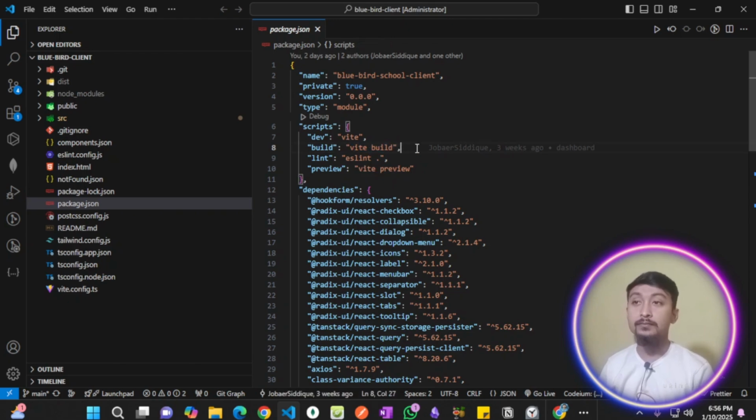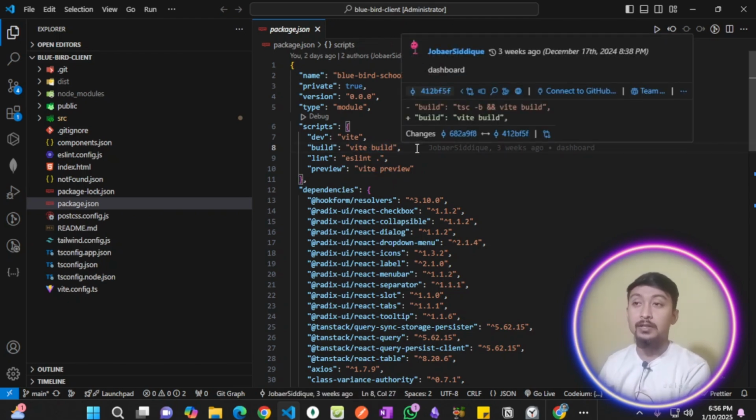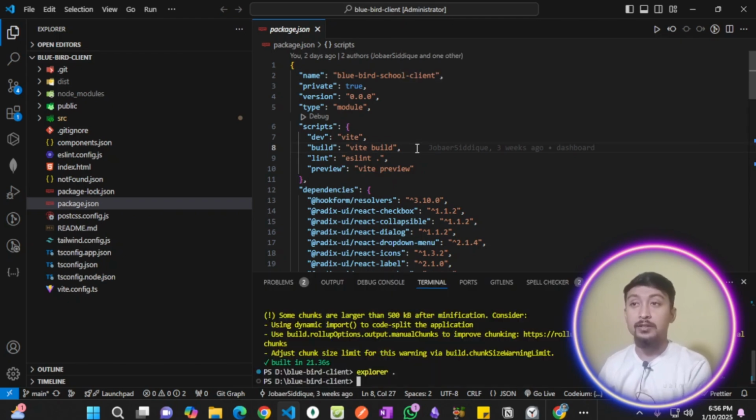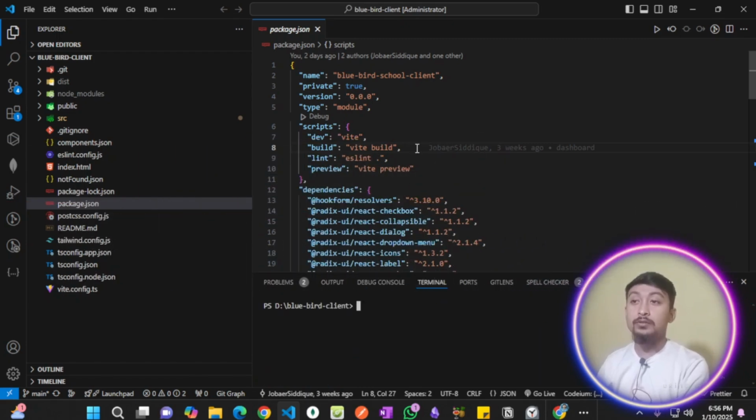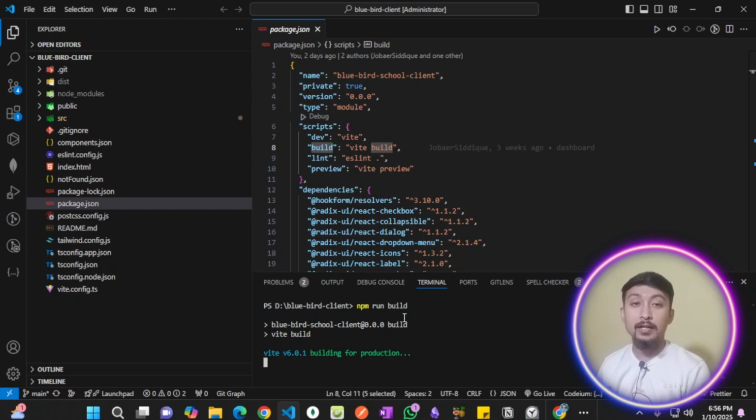Okay, now we need to go to the terminal. The shortcut is Control J in VS Code. So now I'm going to build the application. The command is in front of you. Since I'm using npm, I'm writing npm run and the script, that is build. Now hit enter, and the minifying and building process will start.